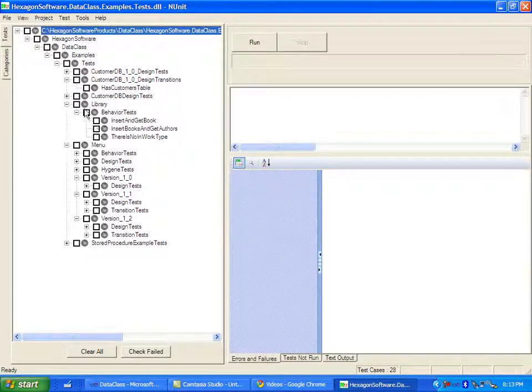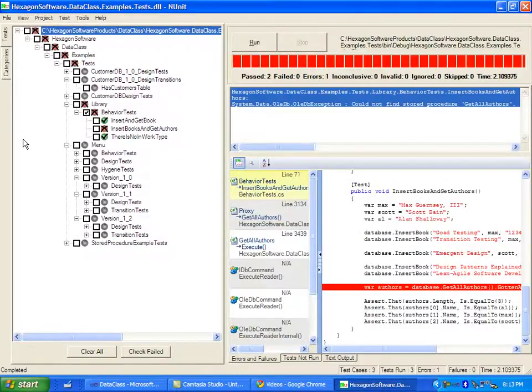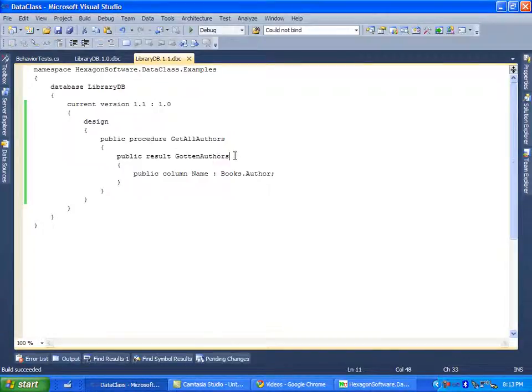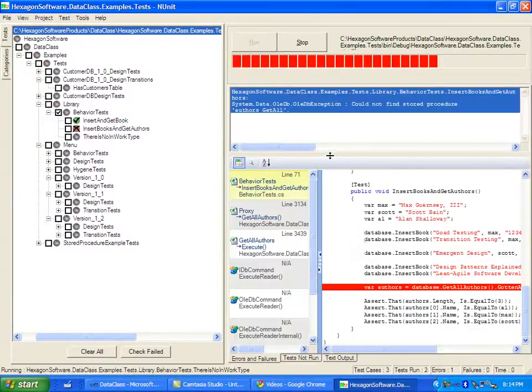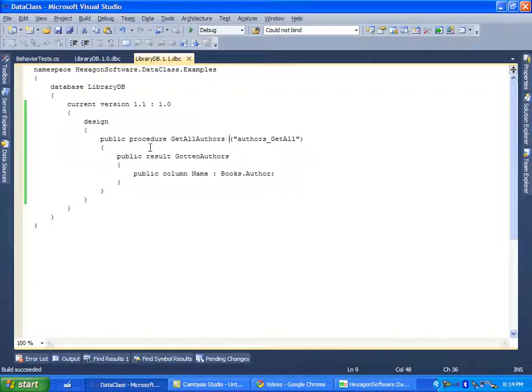So now we have this new test. Let's go ahead and run them all. Insert and get book works, but the insert books and get authors does not. It doesn't because the getAllAuthors procedure doesn't exist. First off, that reminds us that getAllAuthors is not actually the name we want. What we really want is authors get all. So now we've got the message we want.